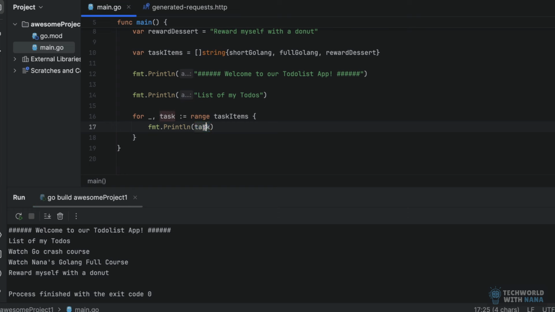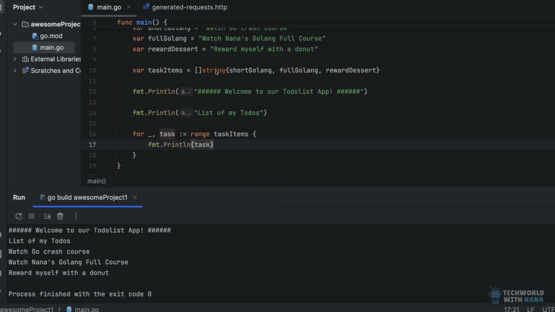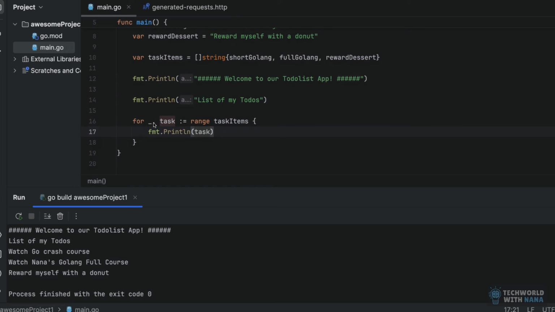Let's say we also want to add a number to the task, just like we did at the very beginning, to have 1, watch Go crash course, 2, watch full course, 3, and so on. So we want to have the number also in front of it, but we want it dynamically. Because as you saw before, if we put those items into different groups, obviously that number will be different, right? So we want that index to be always dynamic instead of us hard coding that 1, 2, 3, right? And that's where we have the index.